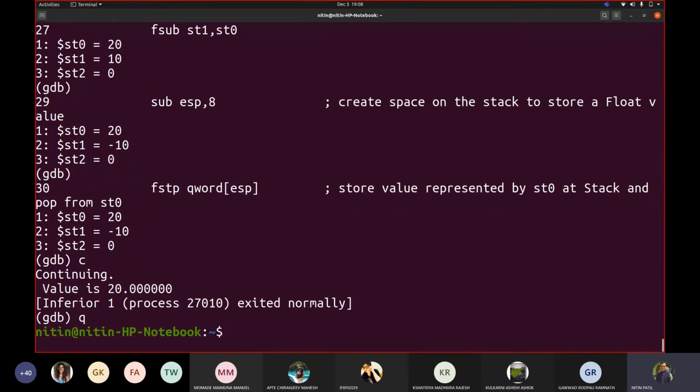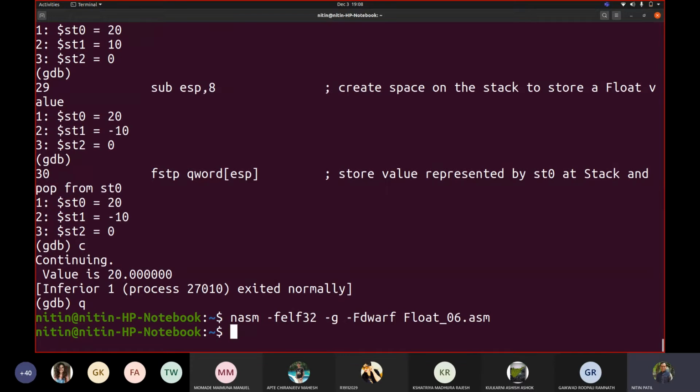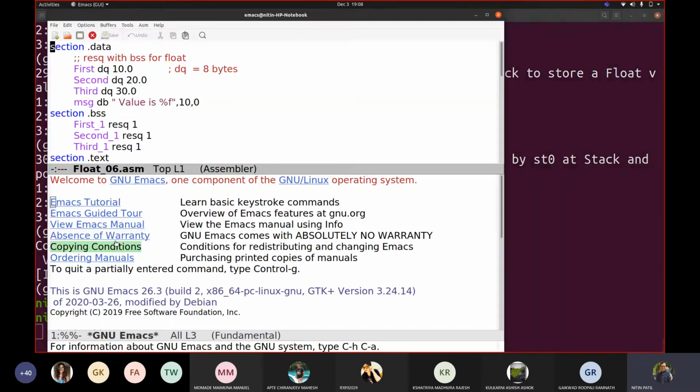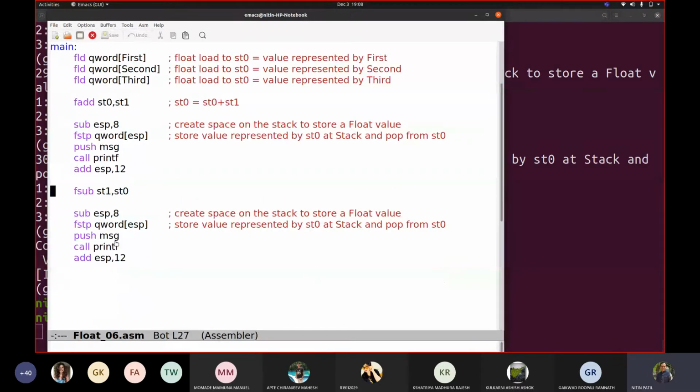Now suppose I want to achieve the same goal. So let us go here. I will write the original one, fsub st0, st1. The comment is: st0 is equal to st0 minus st1. Fine. Now you may see, when it gets popped, what would be remaining?